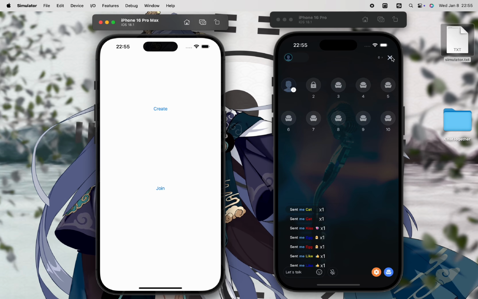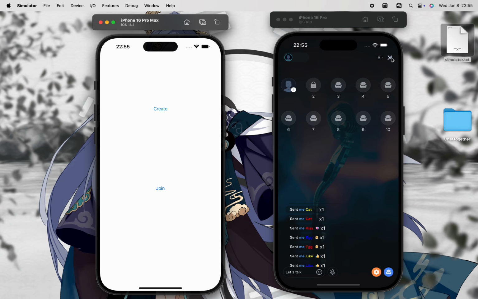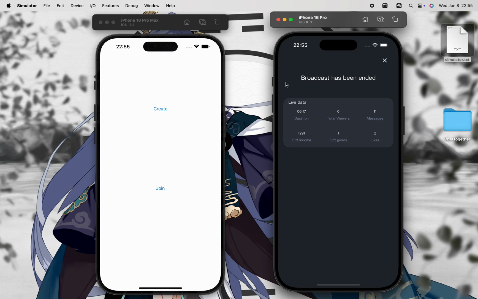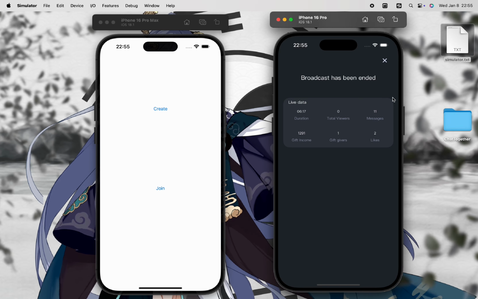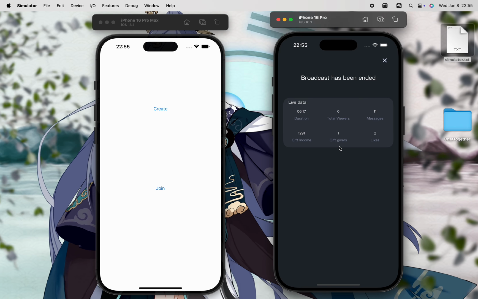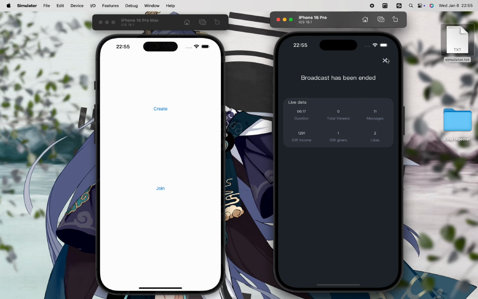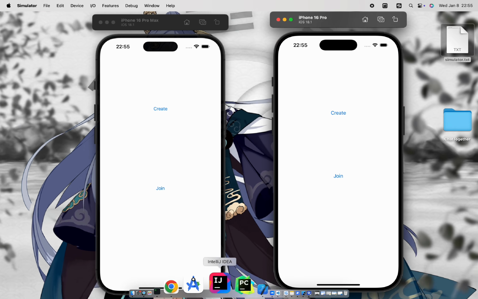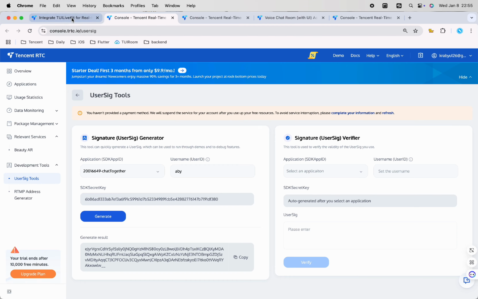The host can also end the live stream. After the host ends the live stream, you can see the live data panel, showing the duration of the broadcast, the number of gifts received, gift income, number of likes, number of messages, and so on. This concludes the basic demonstration of the voice chat room functions.